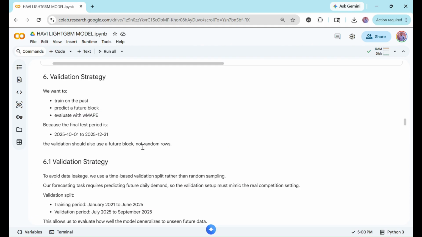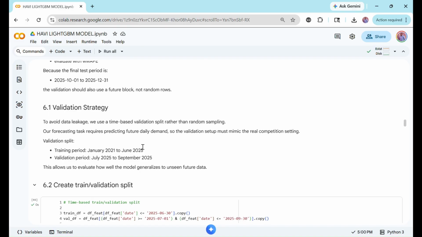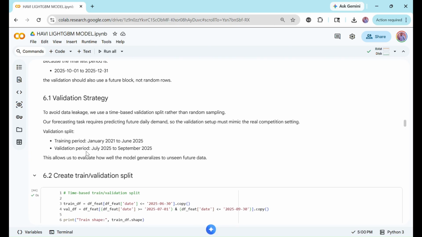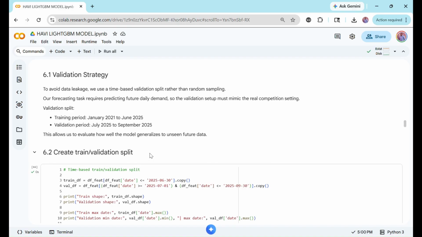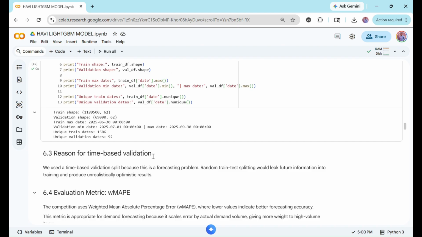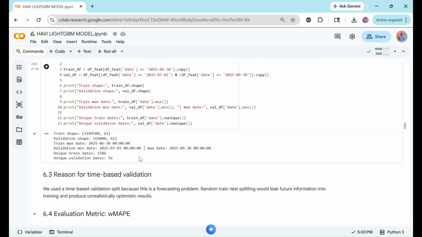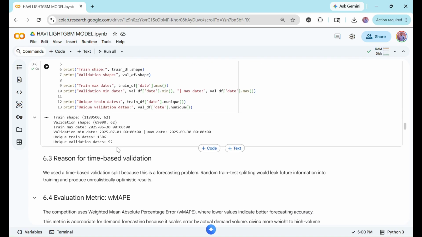To validate the model, we apply the training data from January 2021 to June 2025 for the training, and the validation period is between July 2025 and September 2025 for the initial training. And this is the output of the validation stage. We have 69,000 rows and 62 columns.